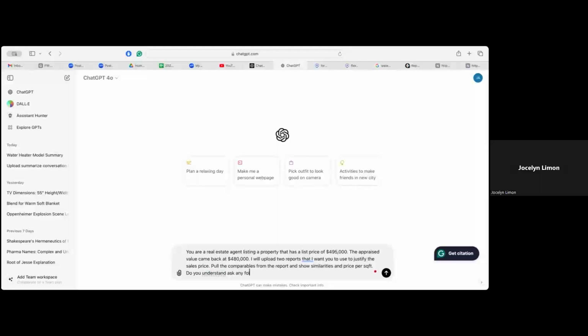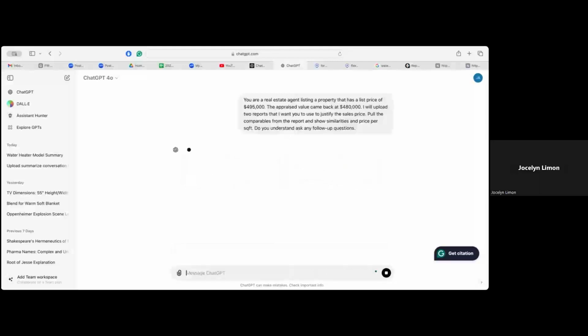Ask any follow-up questions. This is one of the most underutilized aspects of ChatGPT, is telling it to ask you questions. If you just tell it what to do, again, it's more or less a robot, it will do it. If you tell it, here's what I'm trying to accomplish, is there anything you need to know to help you accomplish these tasks? It will ask you follow-up questions that may be useful, sometimes not, but we'll just go ahead and give it that prompt.